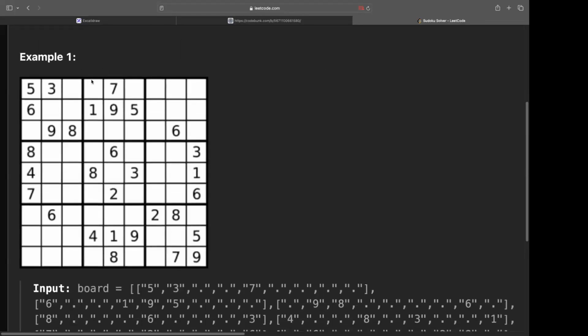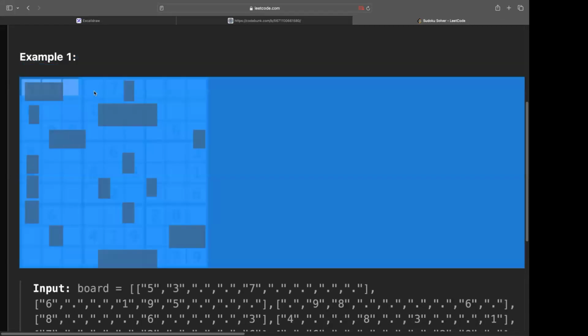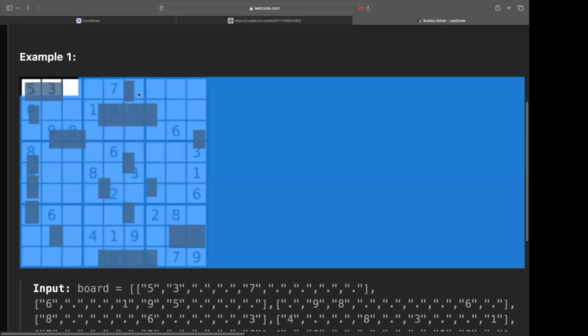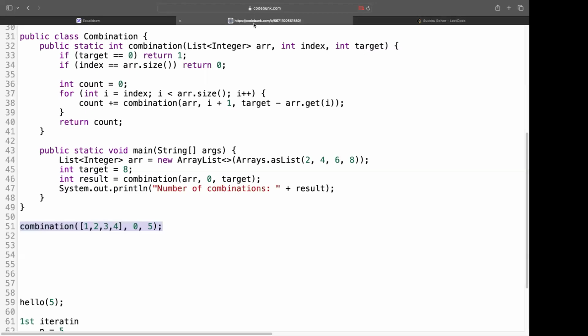And if everything is fine, then we move on to the next box, which is this one. Try to place a digit here. Again, check whether everything is fine or not. If everything is fine, then you move on with the next box. This is how we solve these kinds of problems. This is like a brute force approach.